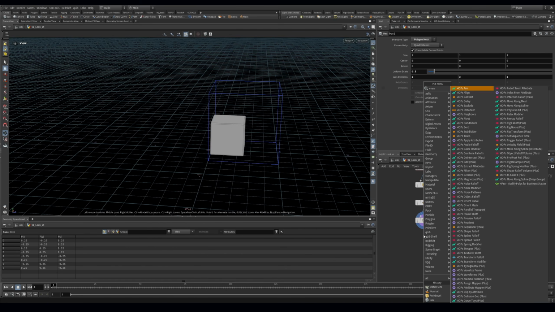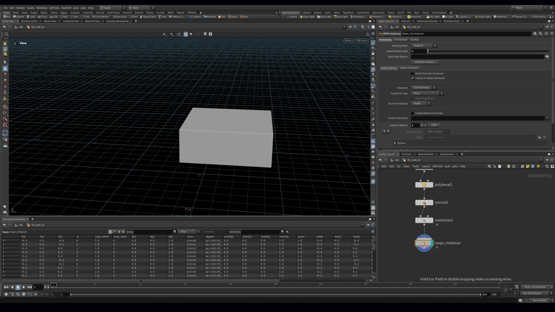The next thing we're going to use is a MOPS instancer. Now, if you're coming from Cinema 4D, this is the same as a cloner, or very similar to a cloner, not the same as, but similar. And if you're not a Cinema 4D guy, this is very similar to a copy to points, except that it does all the copying and points and all that inside here. So you don't need to feed in points, but you can, and we'll talk about that later.